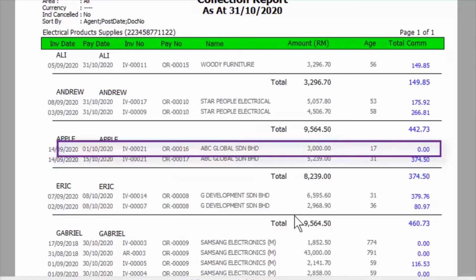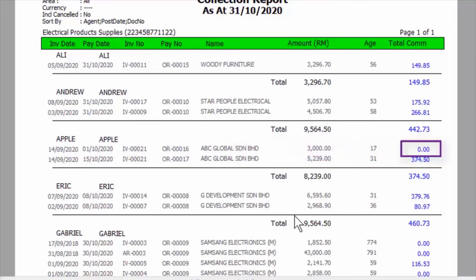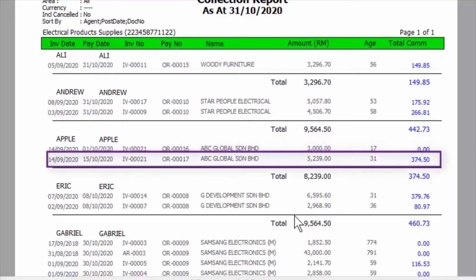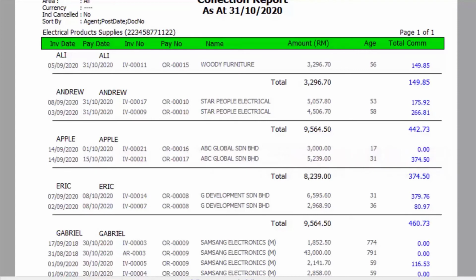Let's look at the commission report. With one simple click, all commission amounts will be calculated automatically based on the formula that you have preset. Generating commission reports is so easy with SQL account.